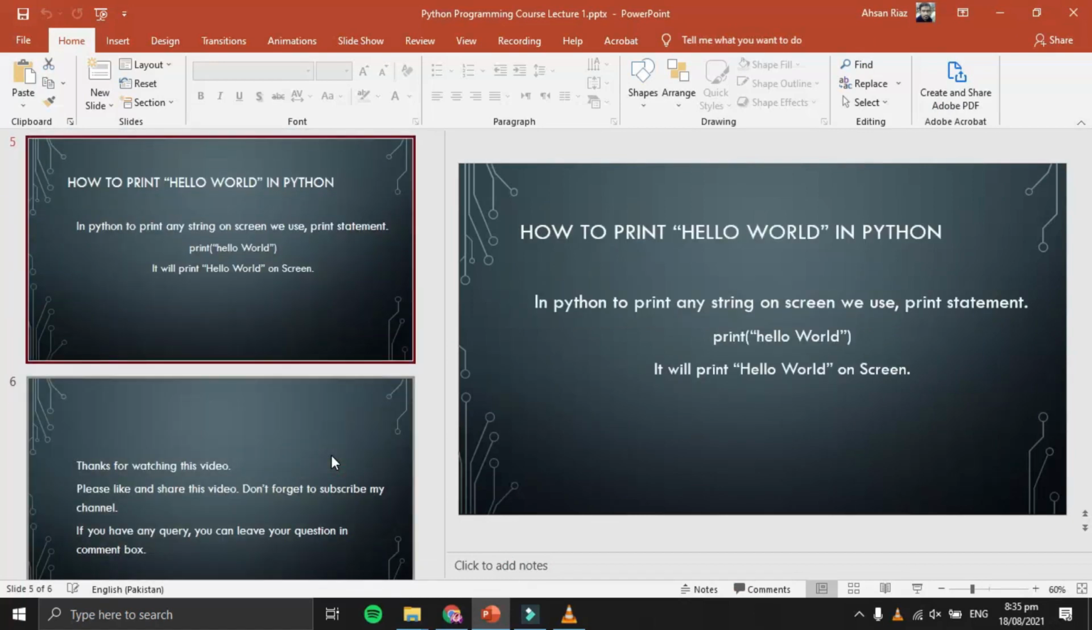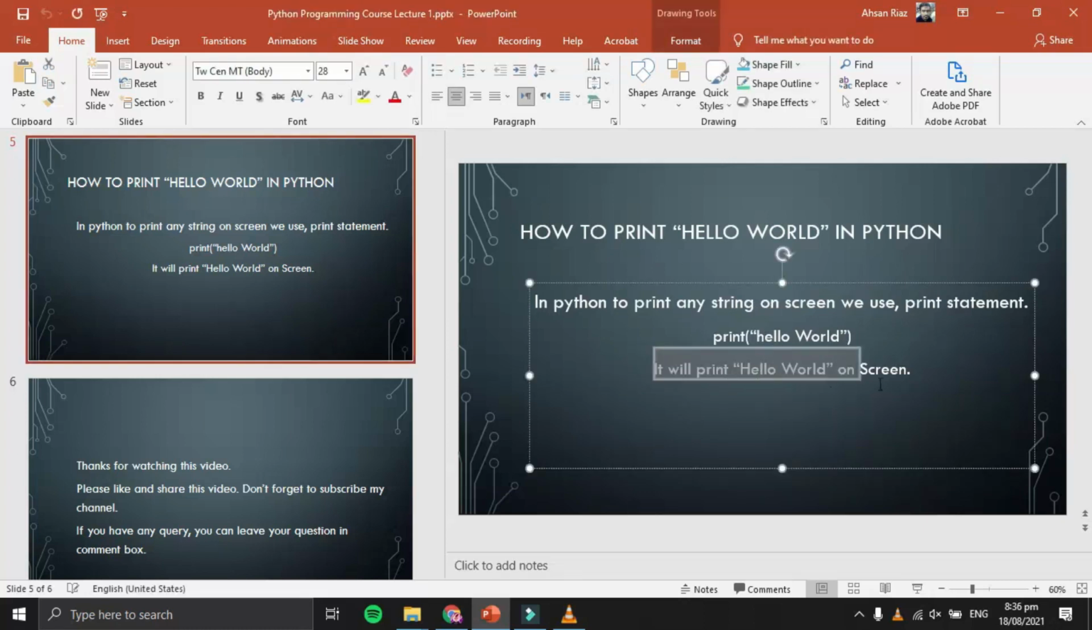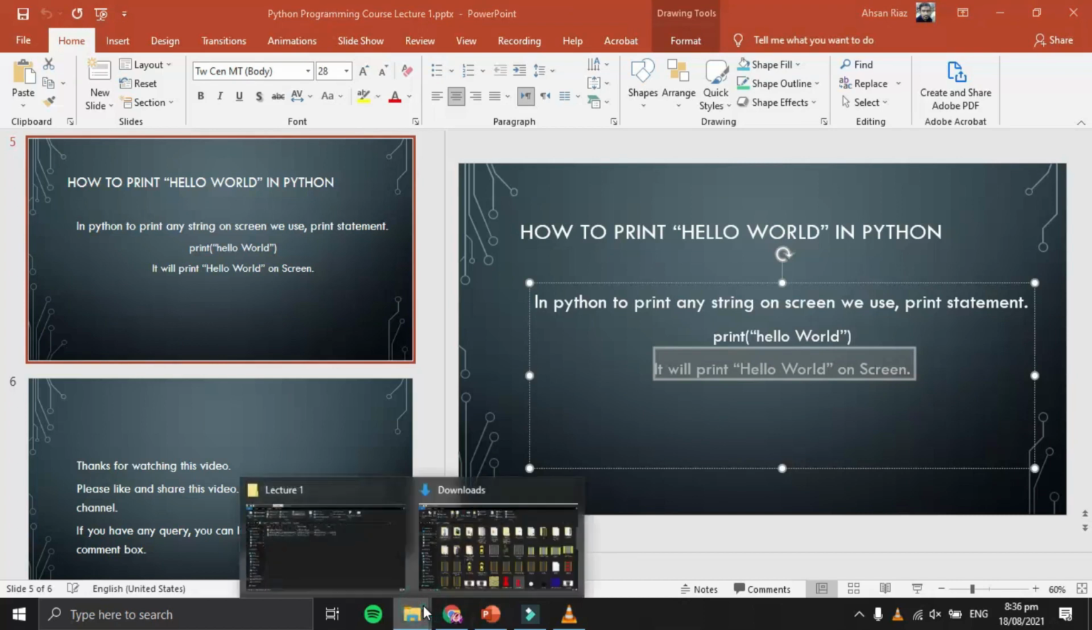Now I will tell you how to write a print hello world program in Python. In Python, to print any string on the screen, we use the print statement. To print hello world, we need to type print, parenthesis, hello world, and it will print hello world on the screen.